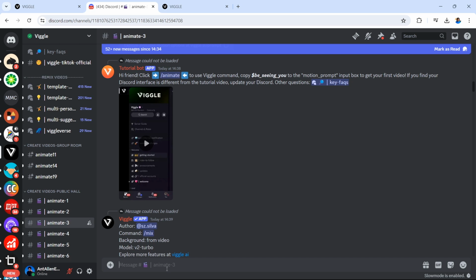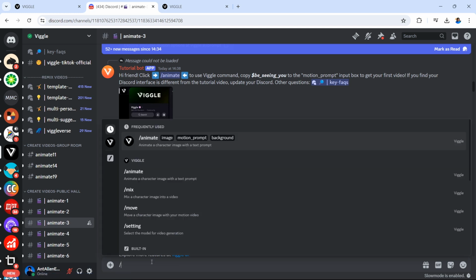In order to do this, while inside of your chat, you want to press /. Here you have a few options. You can animate, and what that will do is it will animate a character image with a text prompt. We've just copied a text prompt. You can mix. That's mix a character image into a video. That's technically what we're doing, but we're going to do both mix and animate. So first, let's begin with animate.